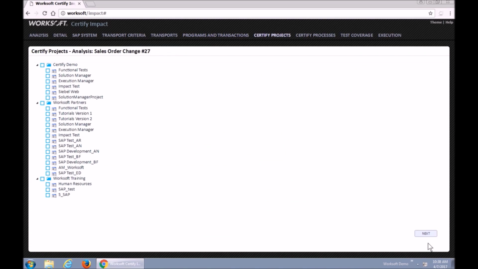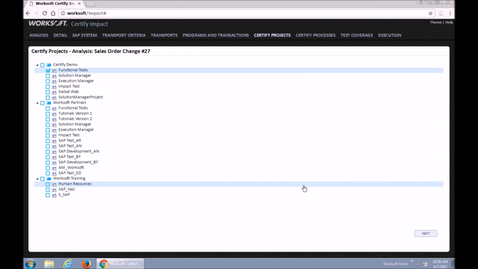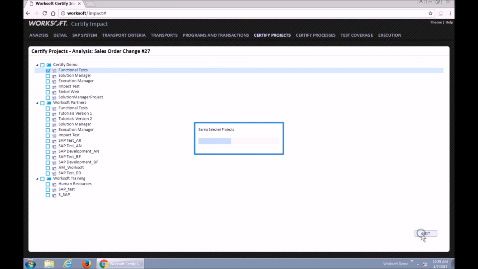When I click Next, what happens is we'll query our Certify Test Automation library. I've got multiple projects and folders. In this case, I'm interested in my functional tests. So what I want to do is overlay what I've found from the transport, the T codes, the programs, the objects, and verify that with the functional tests.